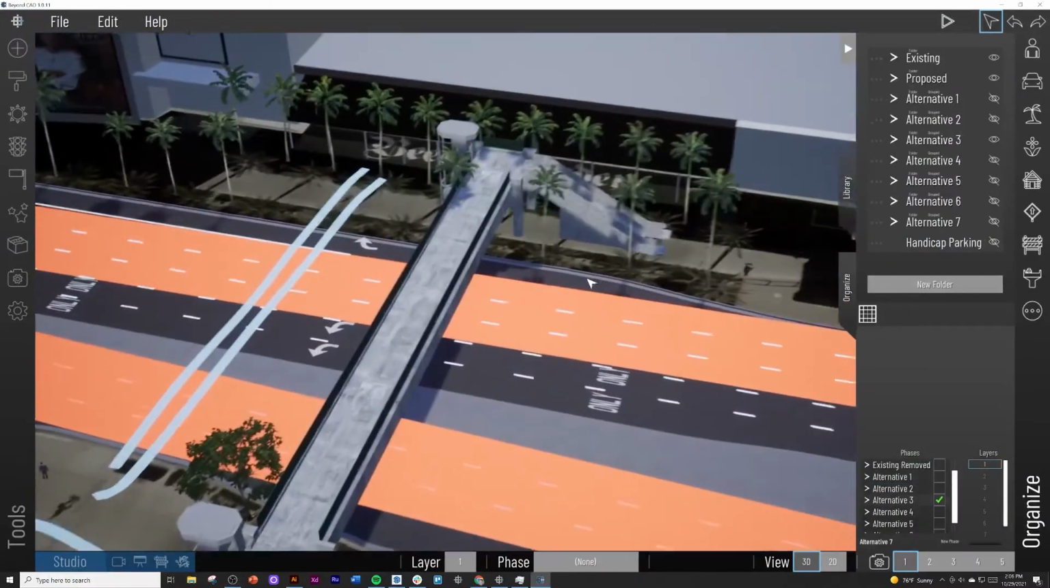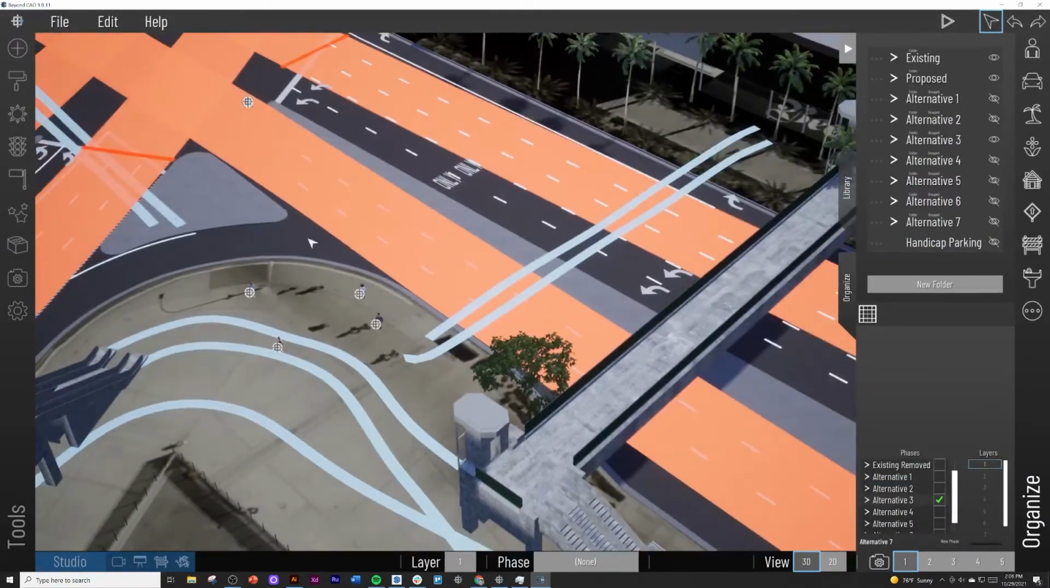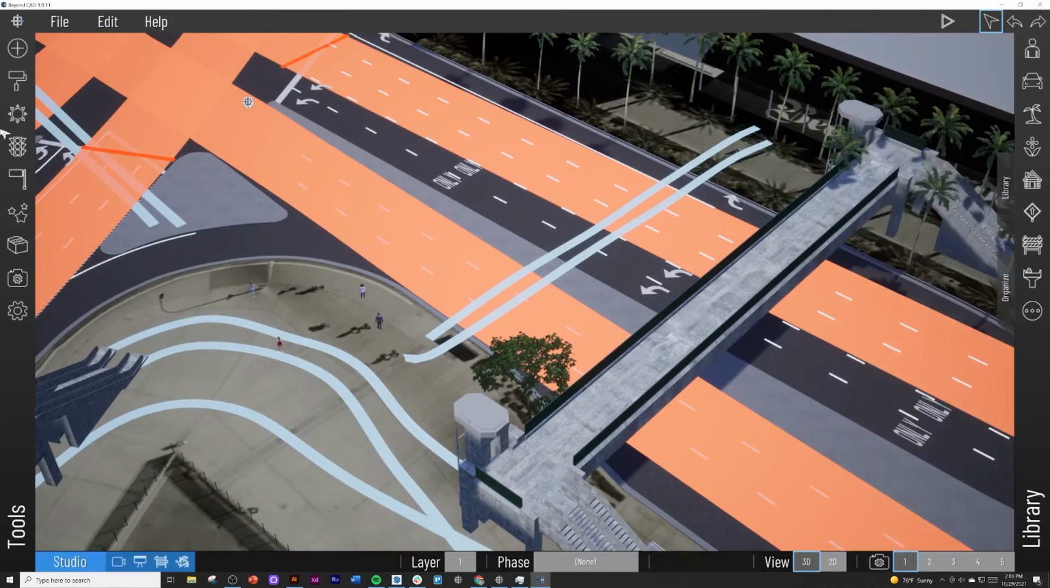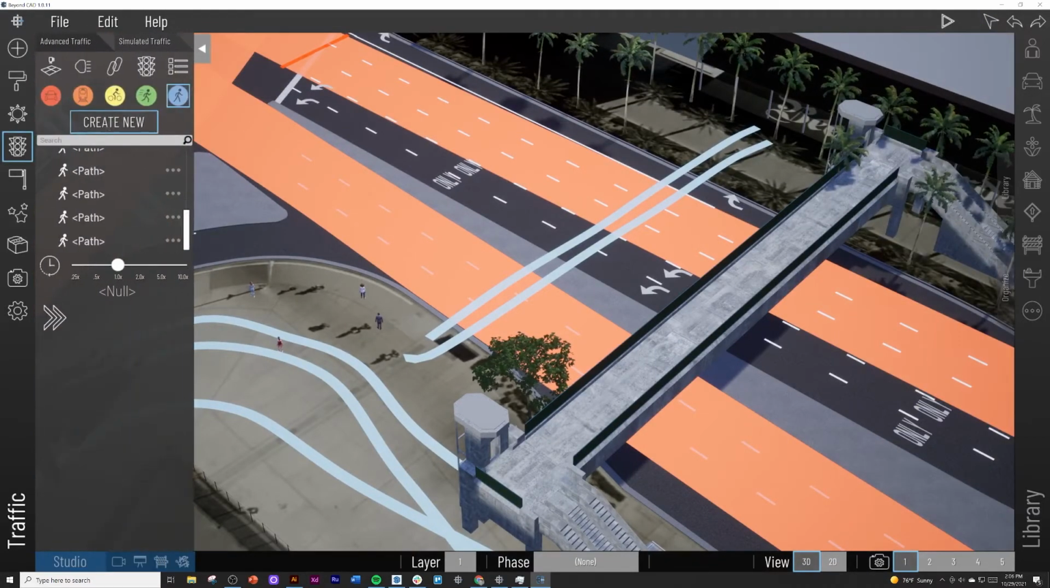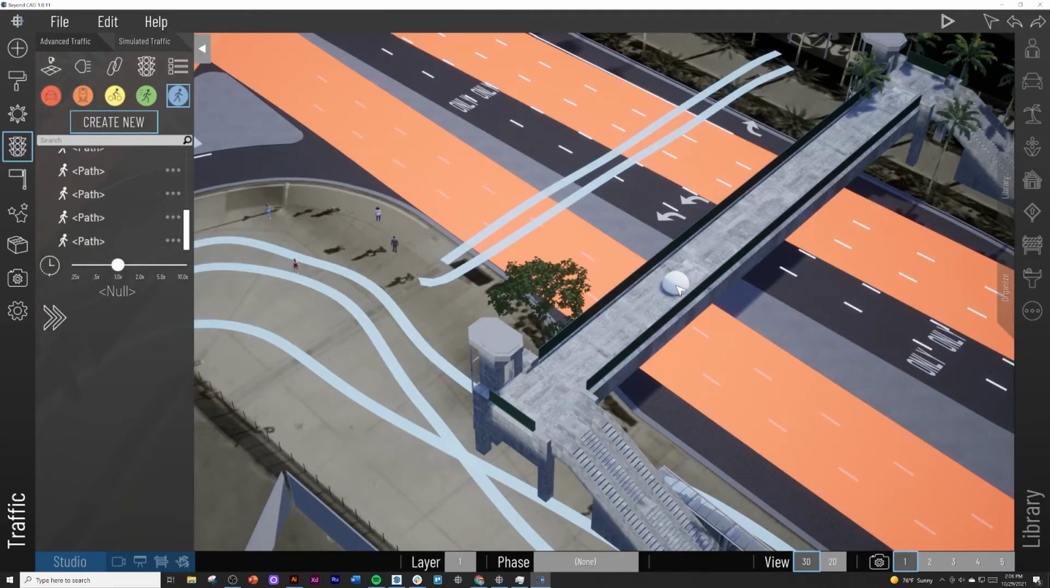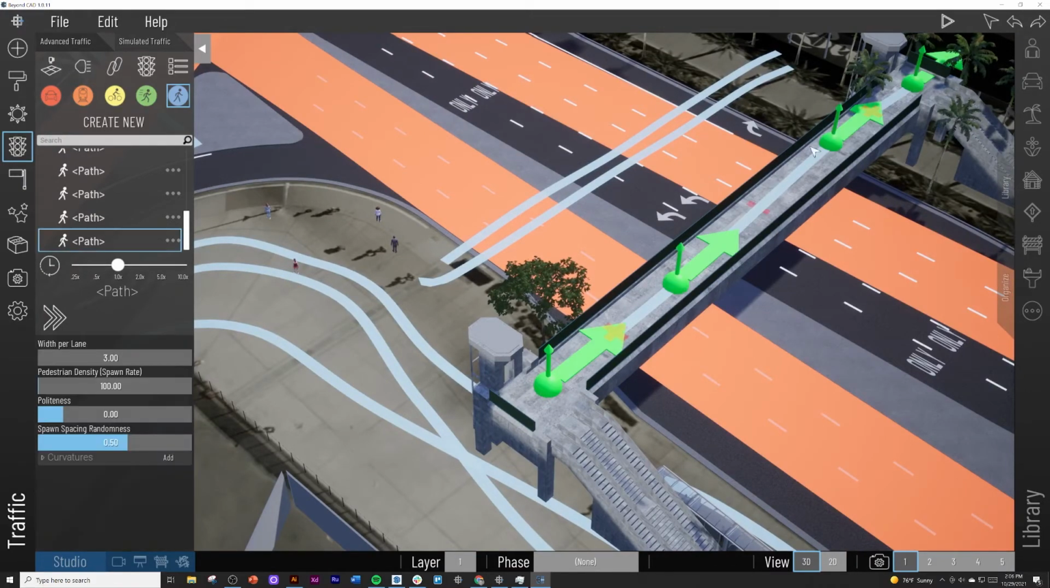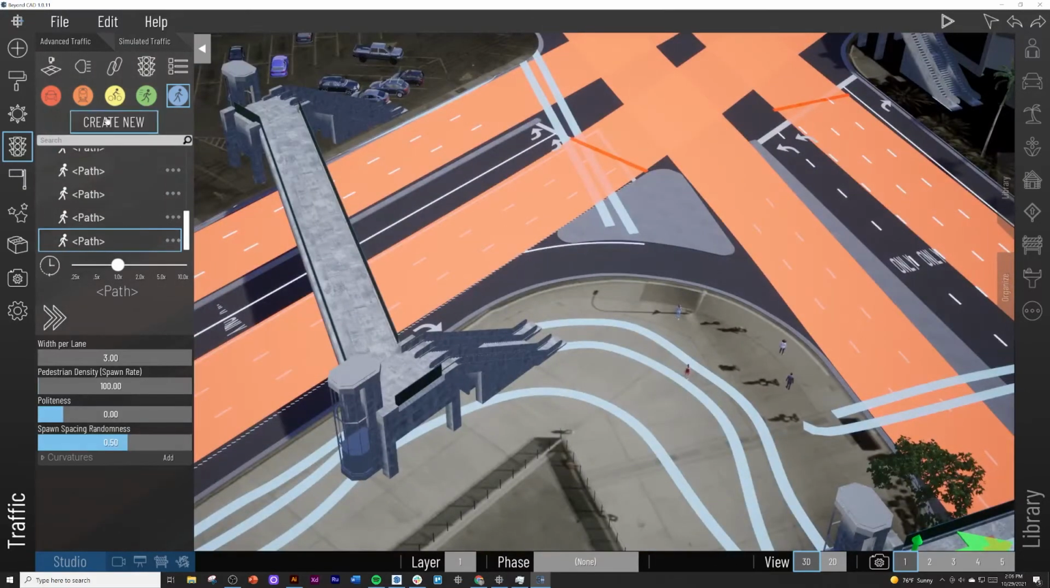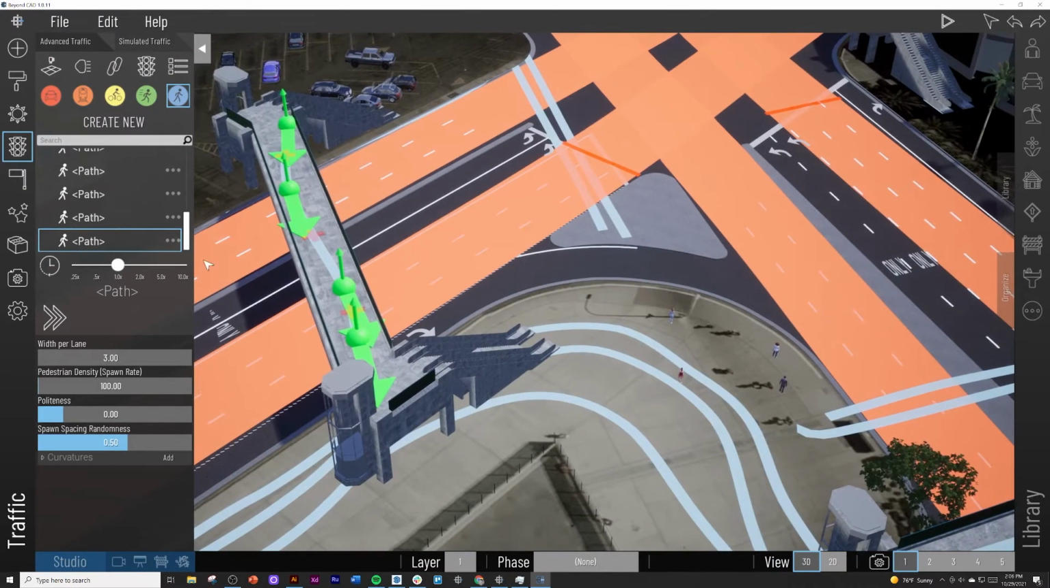All right, so as I get more of these, I'm just going to place simpler paths just because we don't need a ton. So I'm just going to create one path each. I want this to be alternative 3.